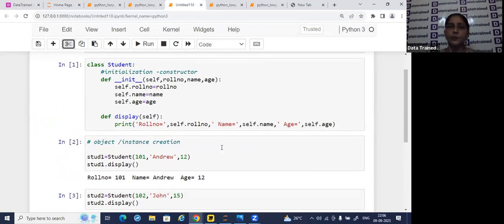Okay, this is the simplest concept here. Self we use for the object name itself. It means stud1 is passed into self. Stud2 is automatically passed into self. Okay, so that is there.